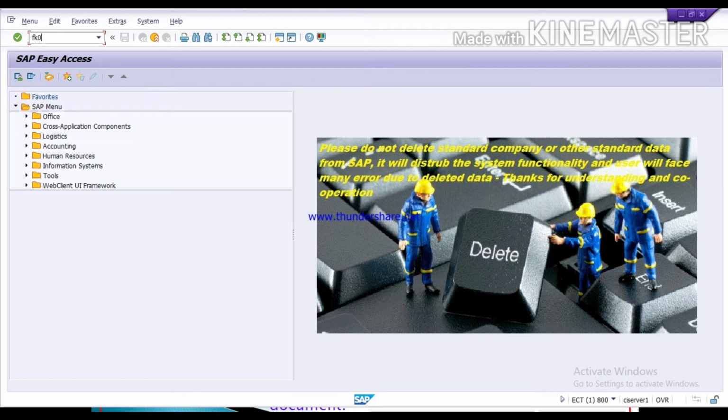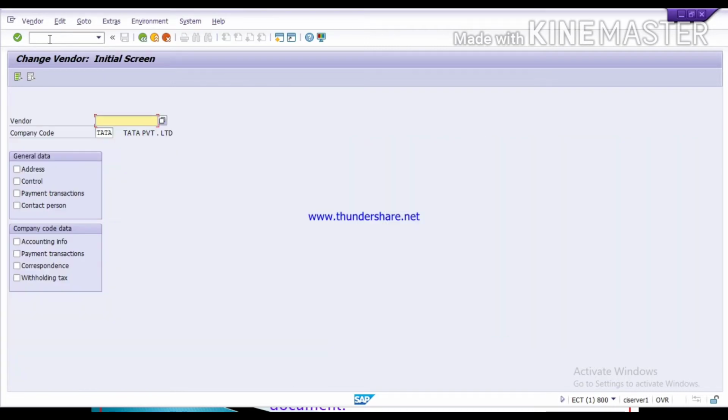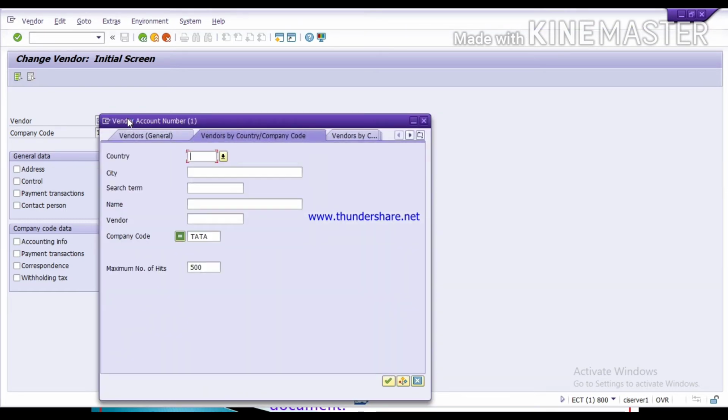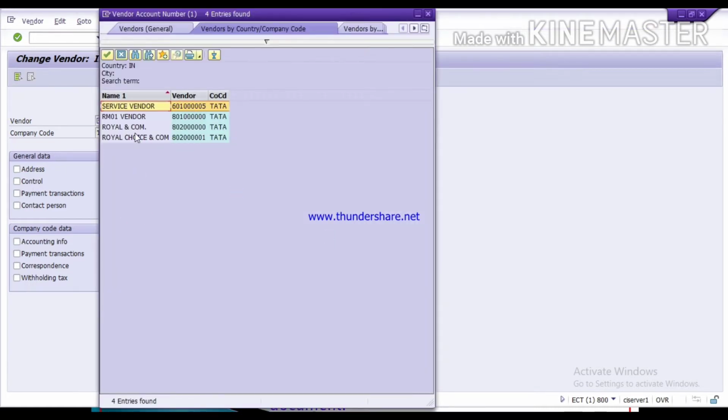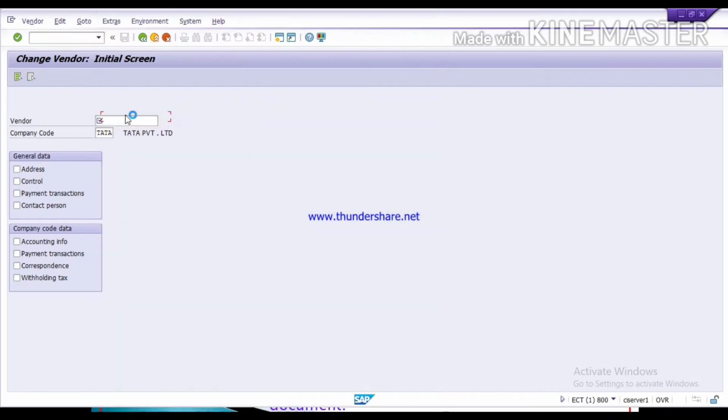T code is FK02 to change vendor detail. So first of all, select your company code and select your vendor. Press F4 key to select your vendor. Then click on this payment transaction under general data and payment transaction under company code data and press enter.